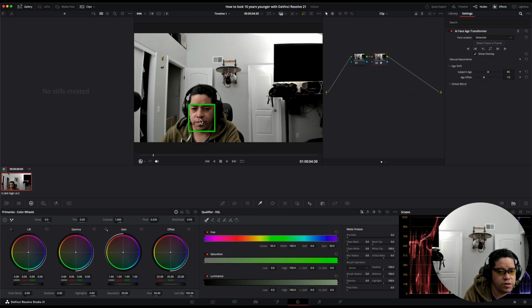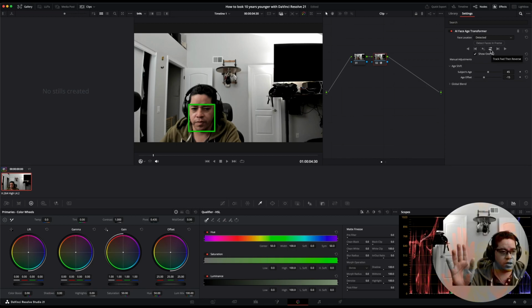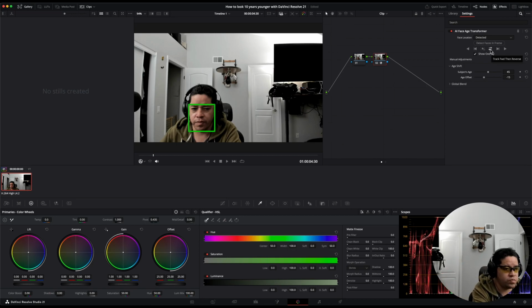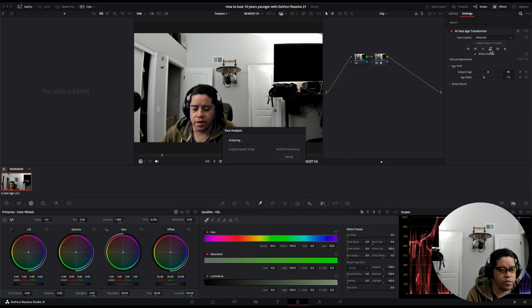So DaVinci Resolve detected one individual here, one face, and this button is the most important button when you add effects. So we're going to click on it, and then we're going to see the magic happen. It's going to go all the way to the beginning, and then it's going to see all the changes that were done. So we're going to just click there and wait. All right, so that's beautiful.